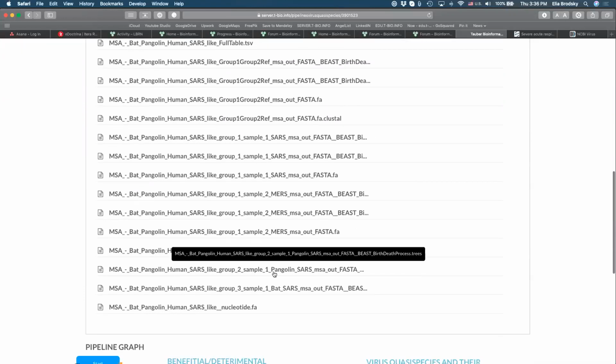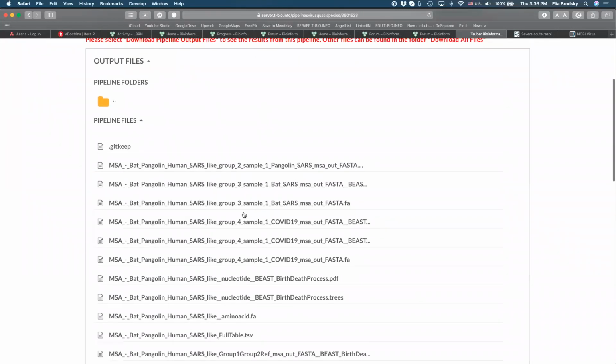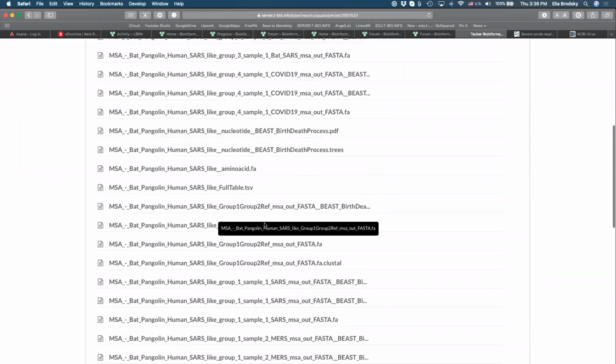Now, why are there so many different outputs? Because it does one alignment for all of them together, and then another time it does it individually within each group. If there are a lot of differences between different groups, within a group the alignment might be better, and you might be interested to know what the differences are inside each group. So that is another benefit.